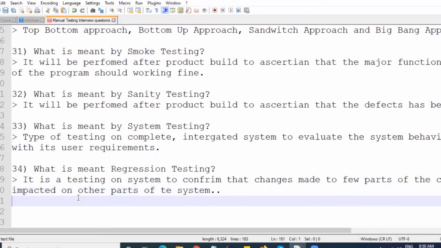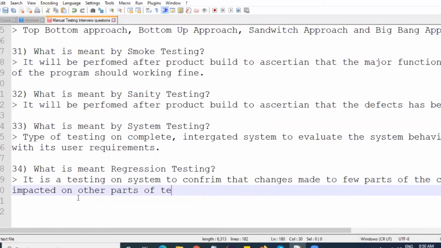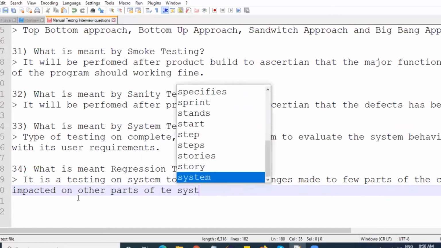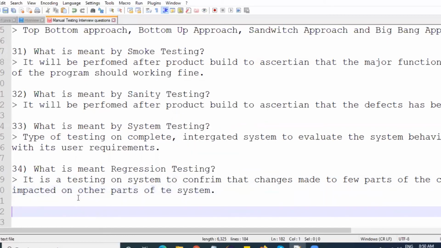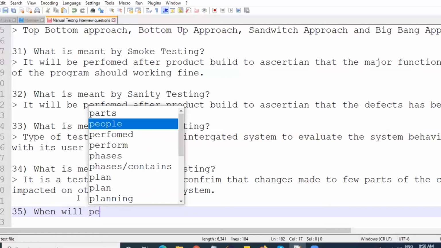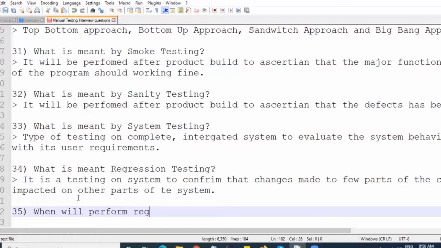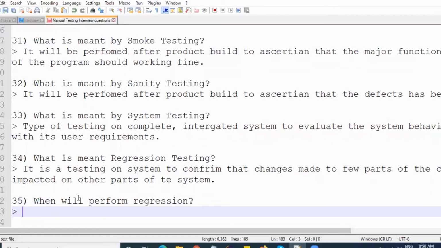Then the next one, that's what I'm thinking, is who will perform it and what is the criteria for going for regression, right? Because it is very important from an interview point of view. So the 35th will be: when will we perform regression? At what condition do we need to perform regression?